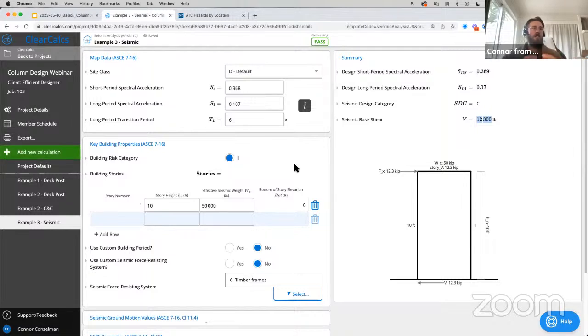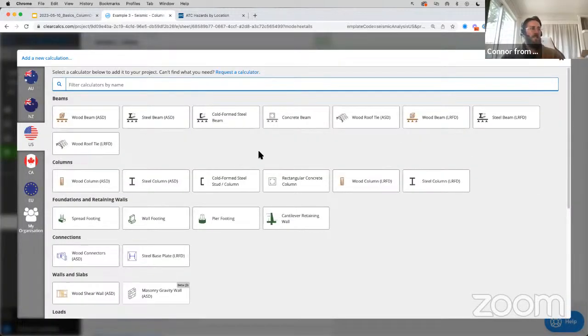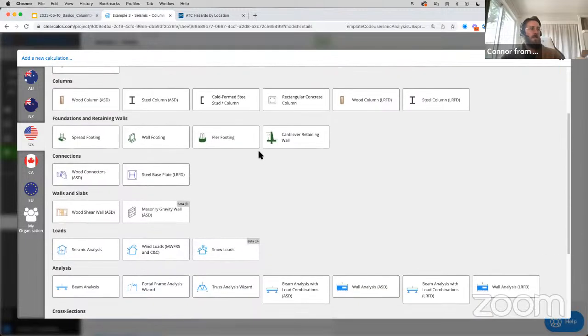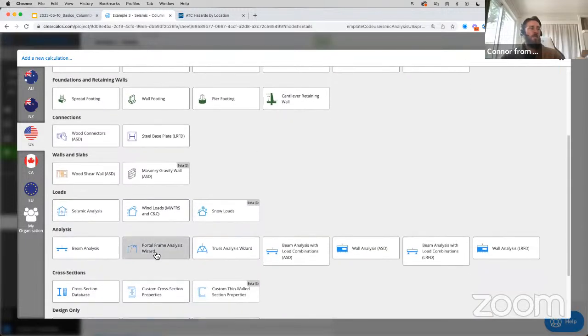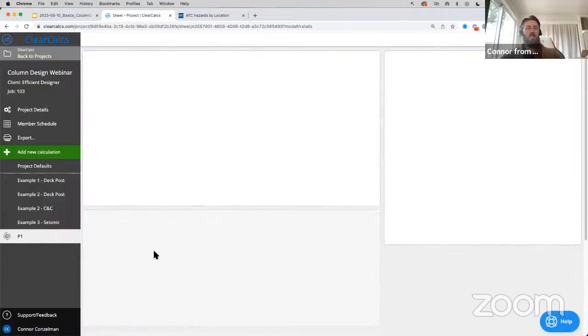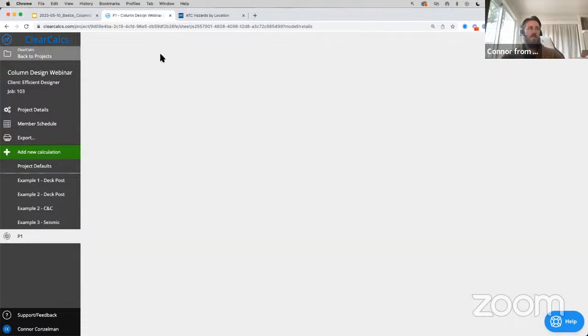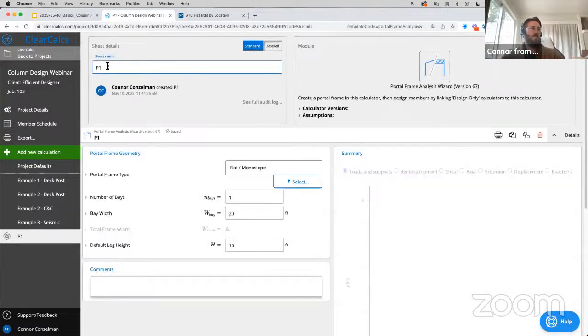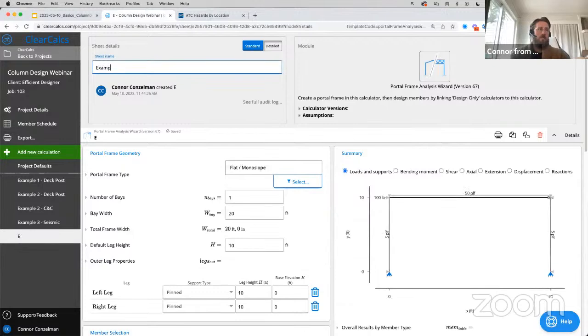So next, like I said, we want to design this as a frame and bring this seismic base shear into our frame calculation. So let's add a new calculation. We'll scroll down into the portal frame analysis wizard. So this is what's going to allow us to analyze the frame before we then link it to a design calculator. We'll call this example 3 frame.